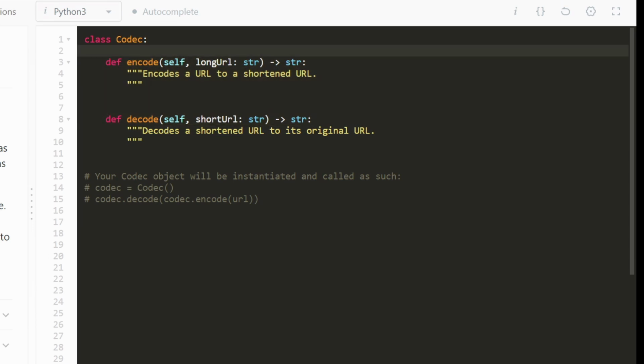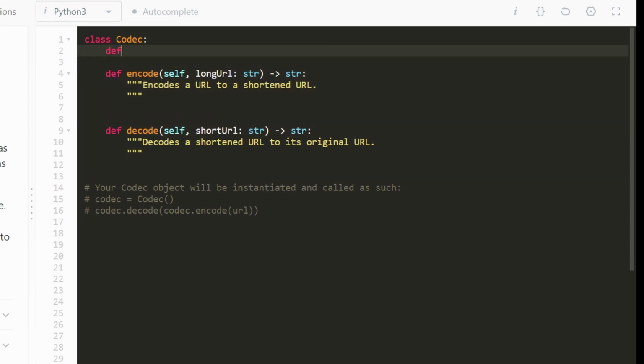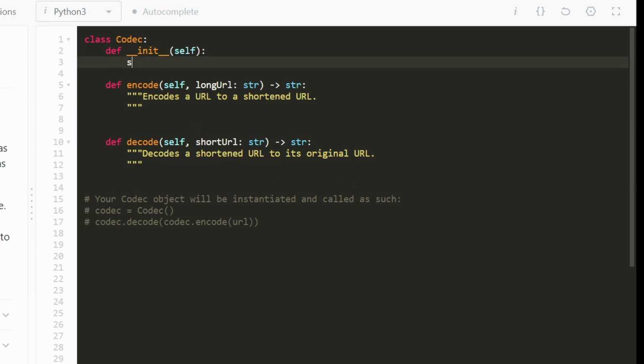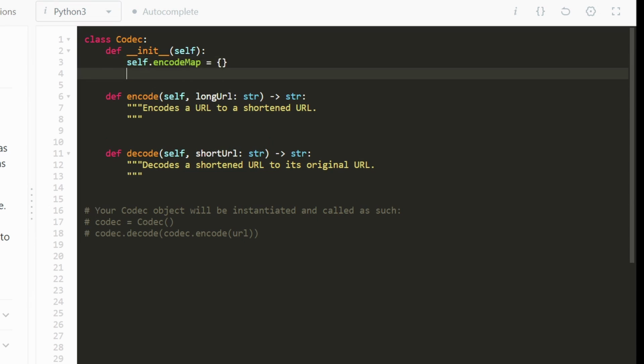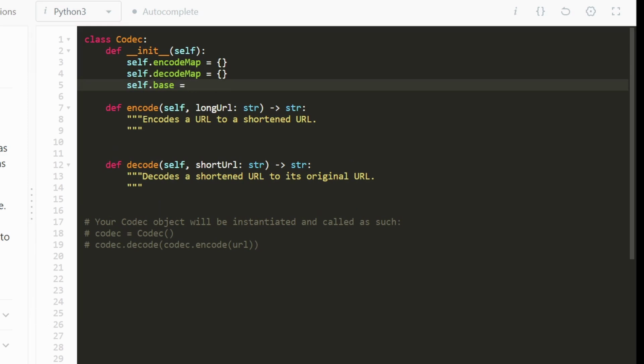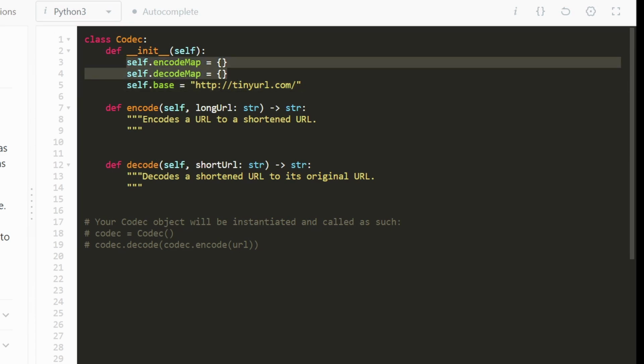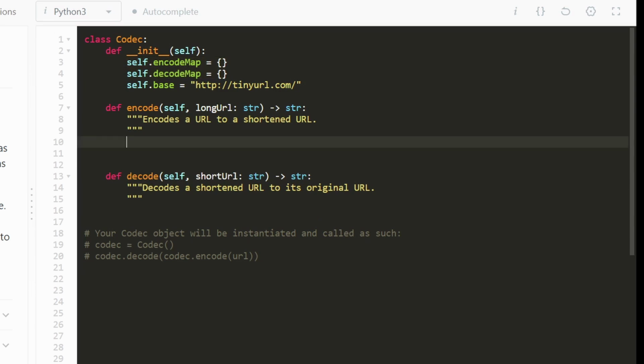So the first thing I want to do is set up my hash map. I'm going to use the constructor in Python to do that, which is what I'm doing with init. I'm going to set up the encode map, which is initially just an empty hash map, and the same goes for the decode map. We also technically need a base URL. I'll just call it http tinyurl.com. Basically we're going to append our encoded URL to the end of the base every time we update our map. Now let's start with the encode function.